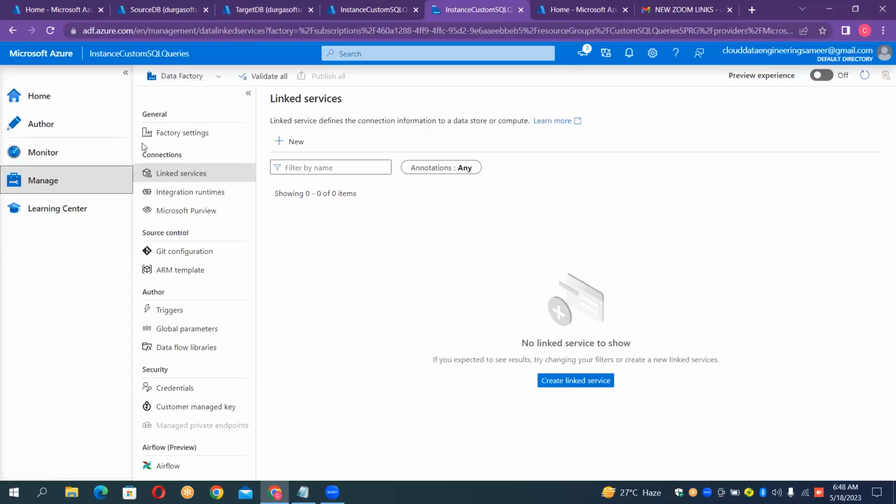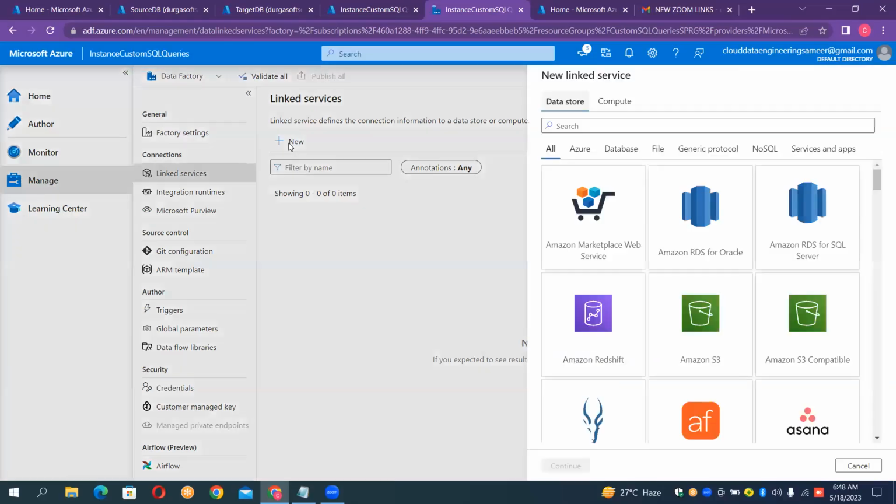Yes, guys, we can create only one linked service, which can work for both our databases. What is the way for that? We have to define a parameter at the linked service level. Anyways, I'm not defining the parameter now. So click on the new linked service.